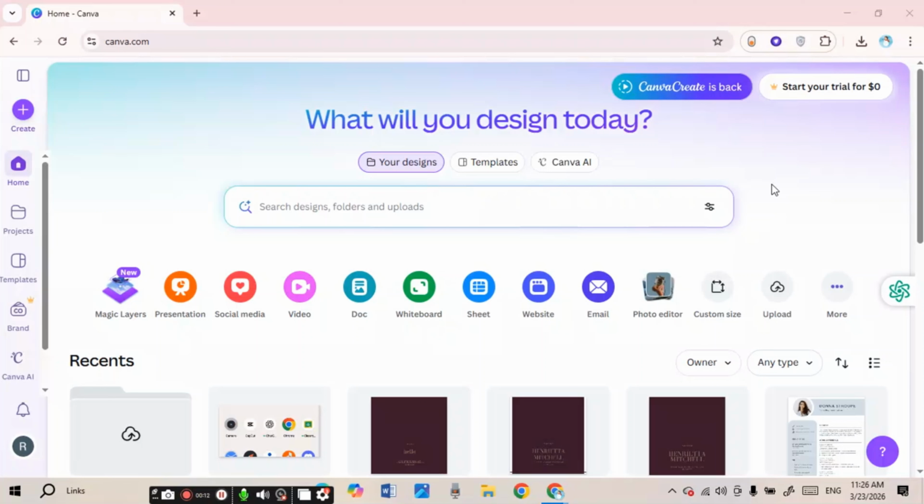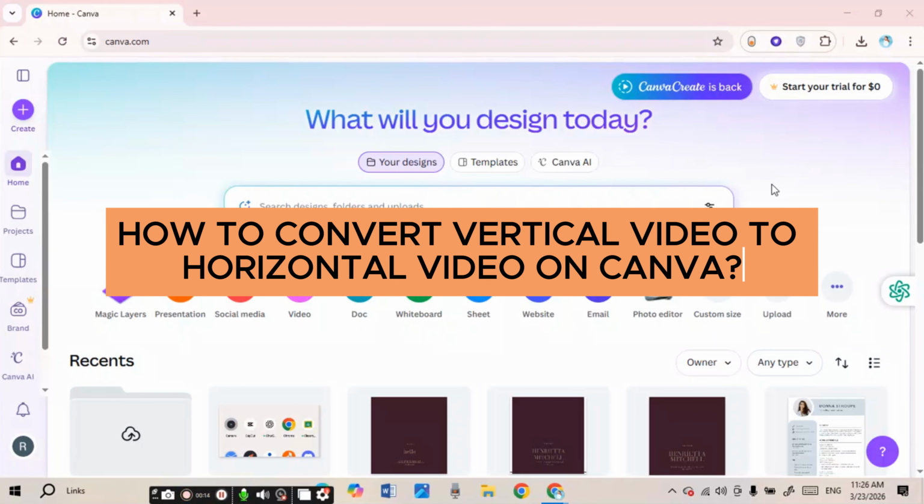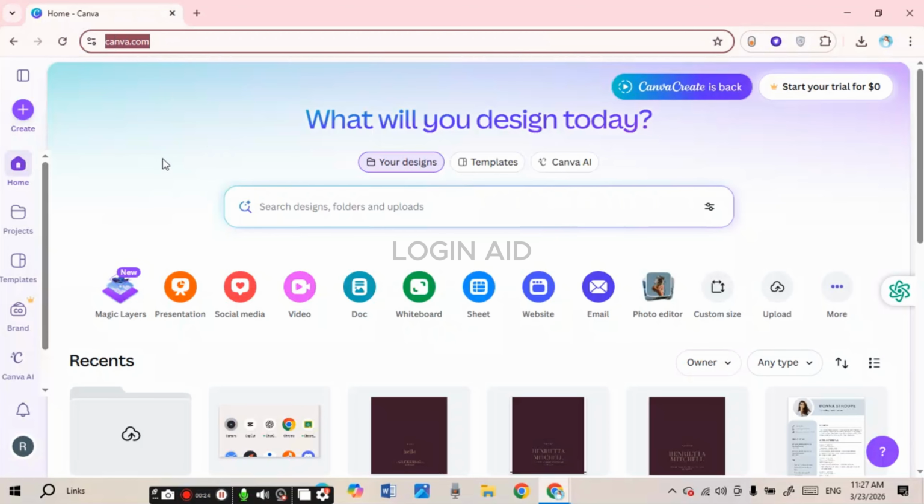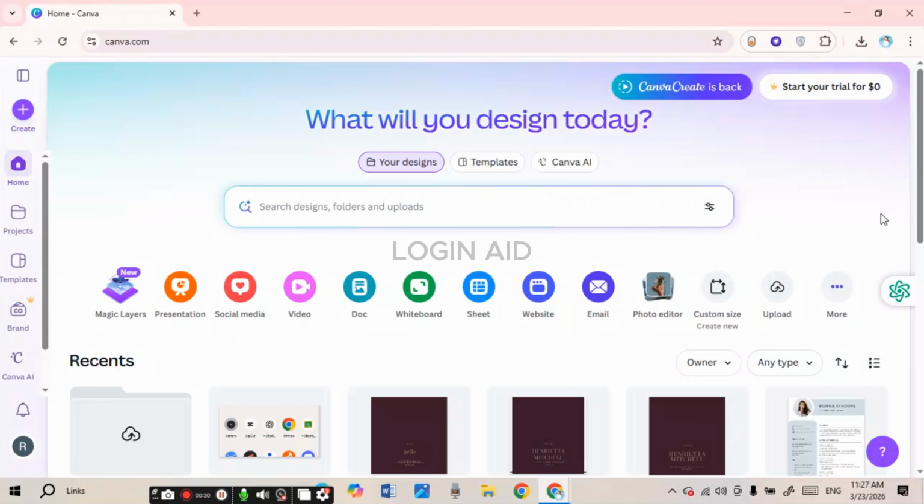In today's video, I'll teach you how to convert vertical video to horizontal video on Canva. So first of all, open Canva. What you have to do is open any browser of your choice, click on the search bar and type in canva.com. After you do that, Canva will be opened, or you can also open the Canva application if you want.